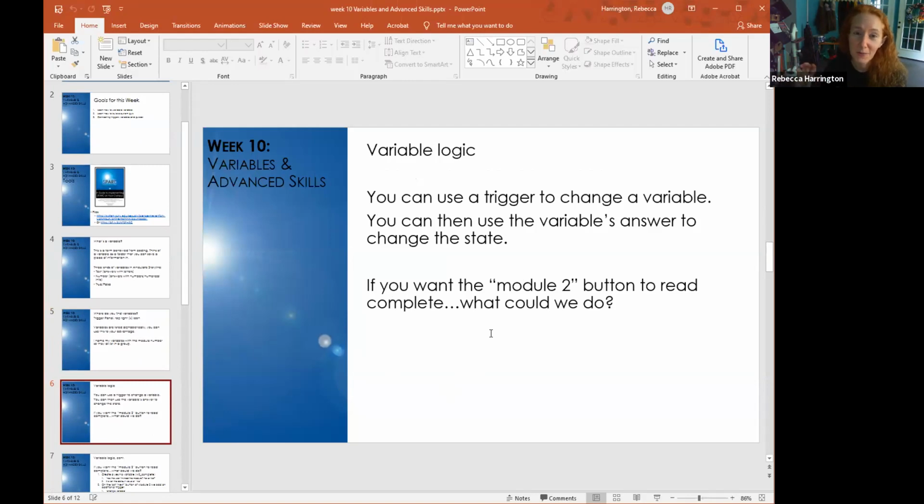I have a lot of rooms where there are 2 light switches, so sometimes turning it off actually turns it on. So it's thinking through that kind of logic. It's either on or off, and the switch is moving it from one state to the next. So you can use a trigger to change a variable, and then use that variable's answer to change the state. So if I want a module 2 button to read complete, what am I going to do?